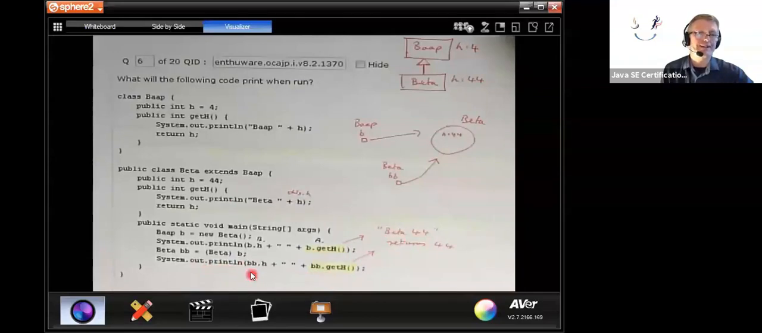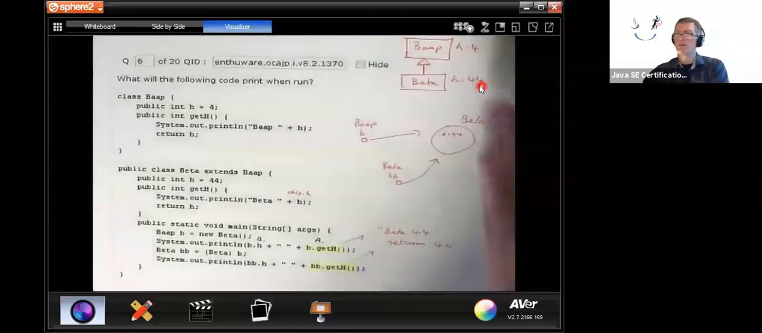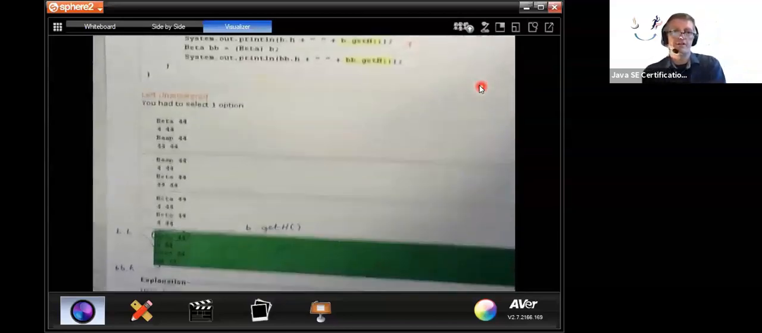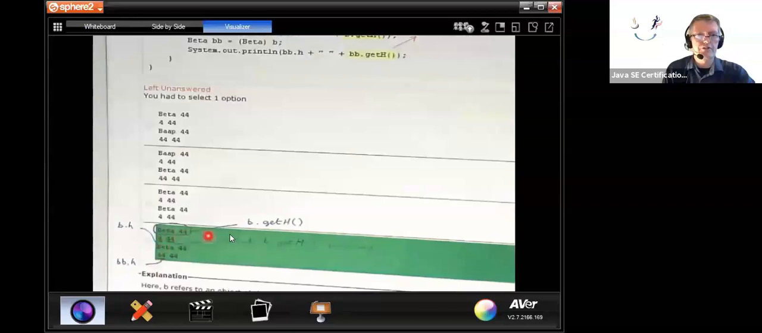But what's bb.getH? bb is of type beta. So I'll put the H in that, which is 44. First time it was b.h. What's b? It's a BAP, so it was 4. Now, however, bb is beta, so I'll put 44. So if I go down here, there's the beta 44, which is coming from the getH method. Okay, it returned 44 the first time, and there's the b.h, 4.